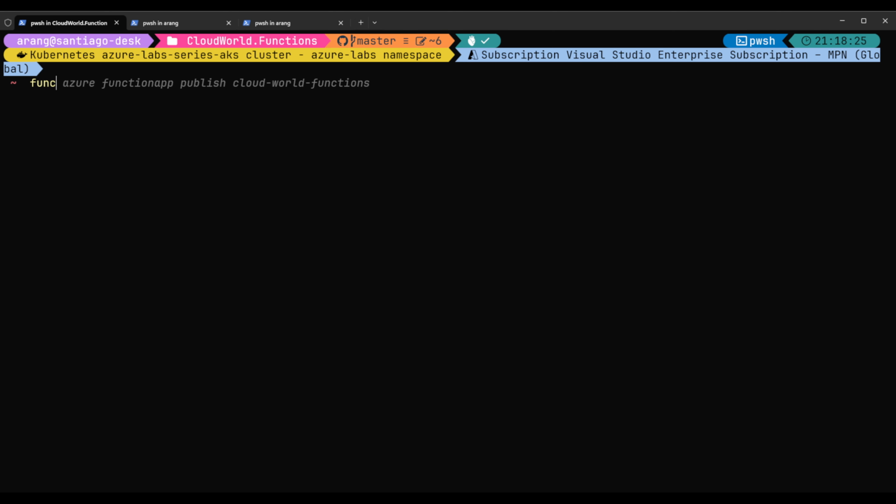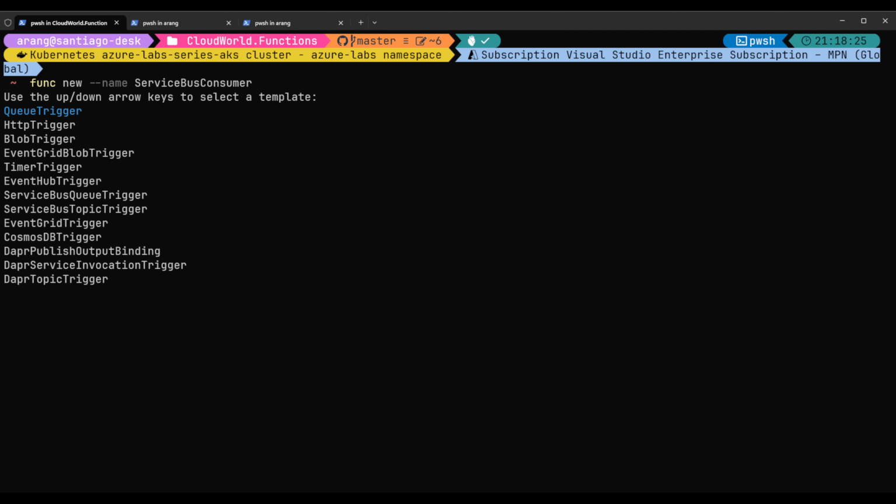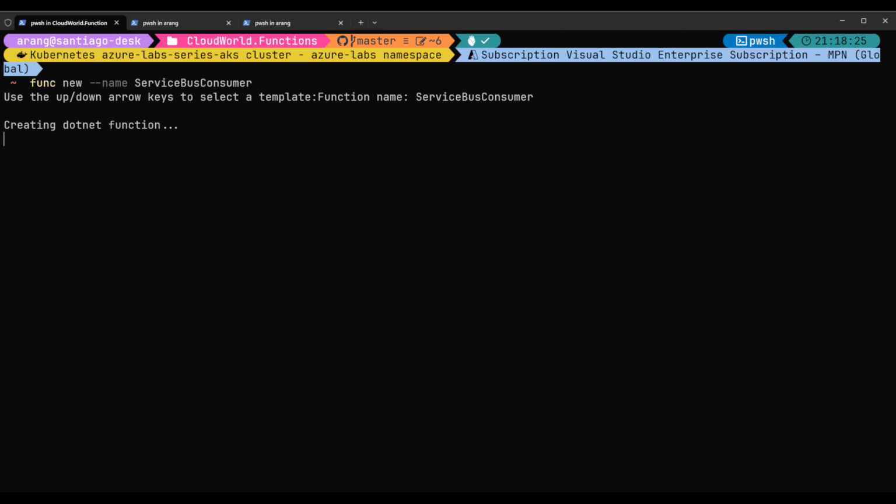So once more, we will be using the func operator and the new action in order to create the service bus Azure function. In this case, the name that we are going to be choosing will be service bus consumer. From the template options, we are going to be choosing the service bus topic trigger. This is going to generate the C# code that is required for our solution.